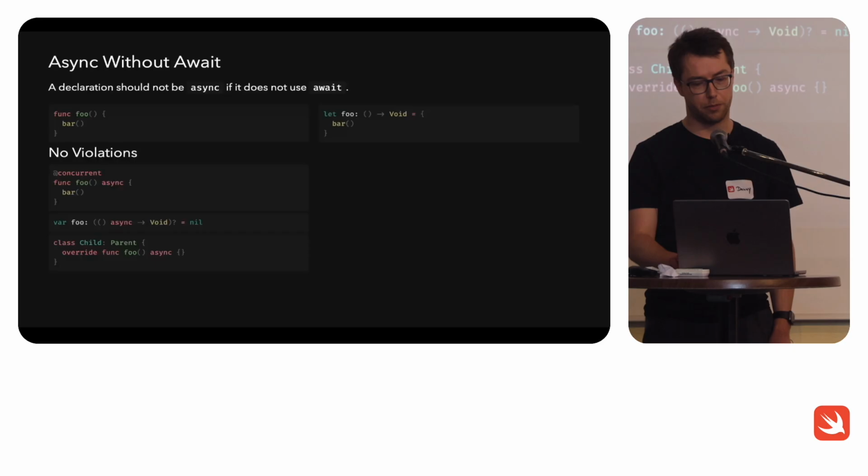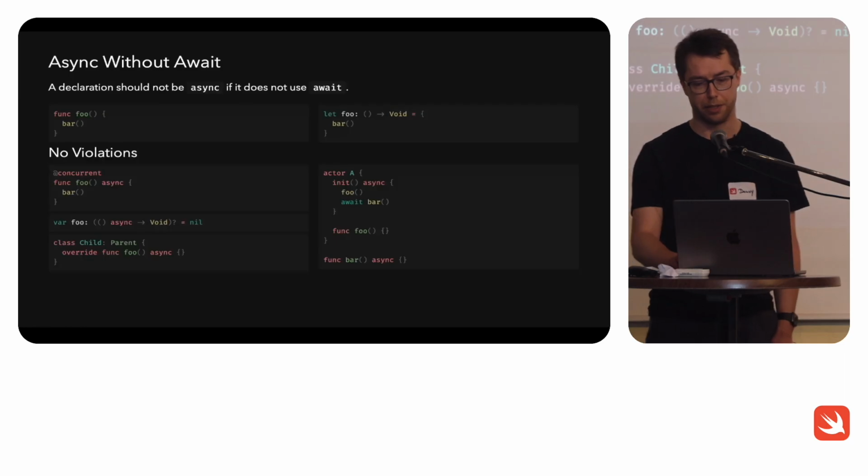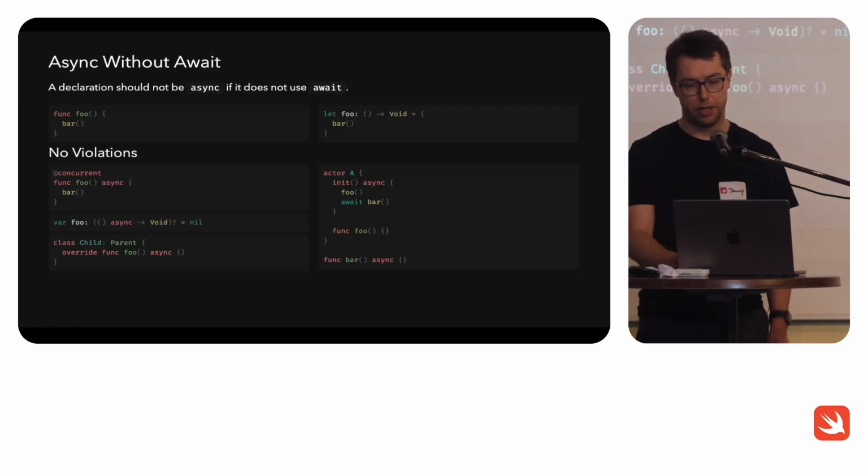Then if inheritance is involved, we need to keep it. And this example is about the initializer in an actor. Here we also don't touch the initializer if it has an async. I mean, here it's obvious because there's an await, but even if we remove that, there is still an implicit await, and therefore we need to keep the async here.